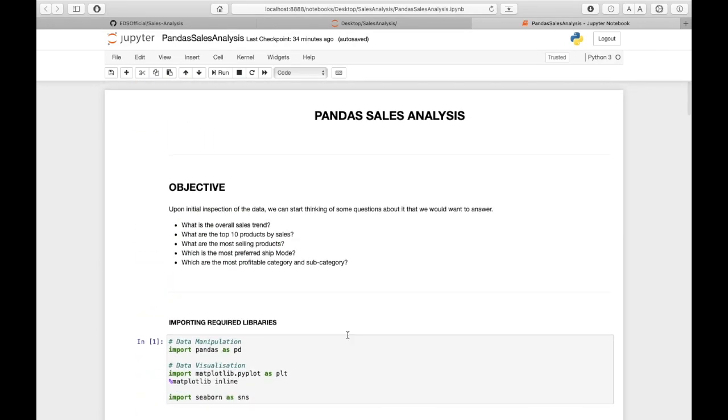So overall, we answered all of the questions which we mentioned in the beginning. That is, what is the overall sales trend? What are the top 10 products by sales? What are the most selling products? Which is the most preferred ship mode? Which are the most profitable category and subcategory?